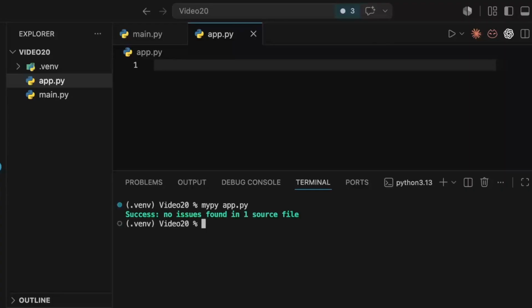Now this executes our app.py file and it says success, no issues found in one source file. If your file contains no type violations, this is printed. Notice something important. MyPy never executes your program. It only analyzes the code. That makes it fast and safe. That is why static analysis tools are commonly integrated into development workflows and CI/CD pipelines.